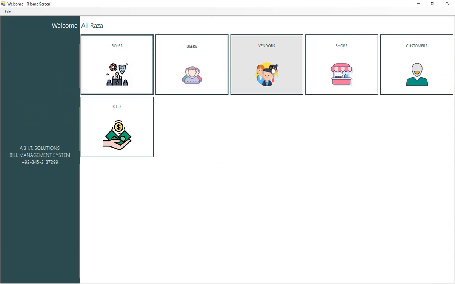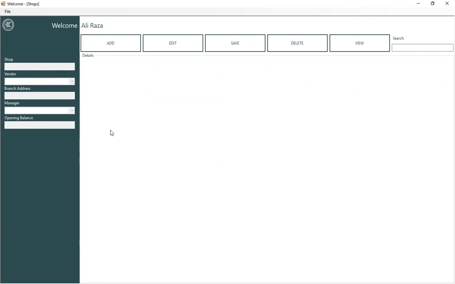Now let's go to the shops, and on load, look, nothing is red, and when you click add and click here, look, the vendors are appearing and the managers are appearing. I hope it is clear to everyone. Based on the shop name, I will select the vendor, and the particular manager of that particular shop. Though the users are there also, like the admin, Ali Raza, only the managers are coming here. I hope it is clear to everyone.